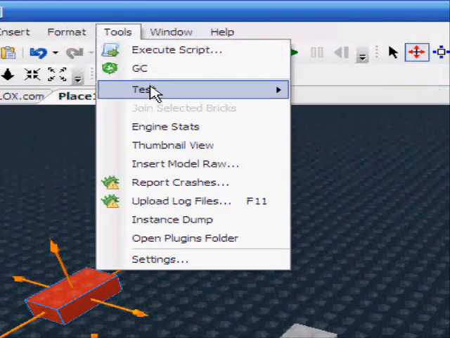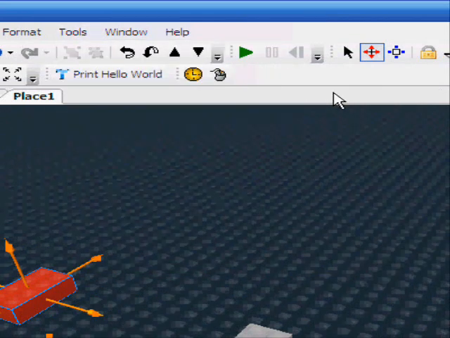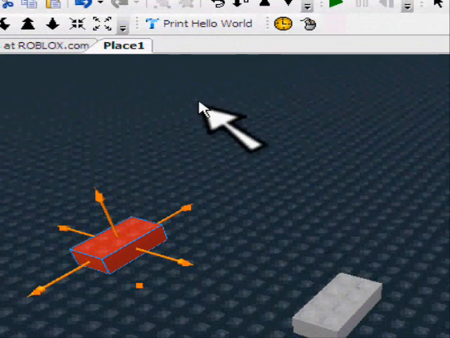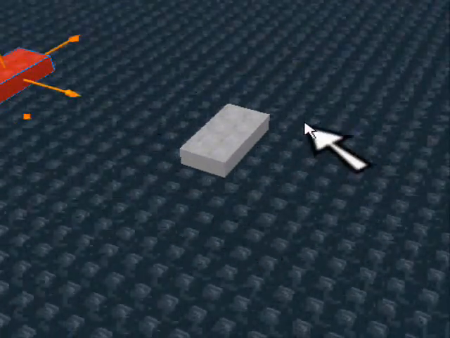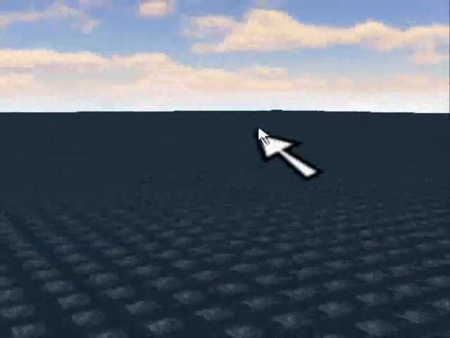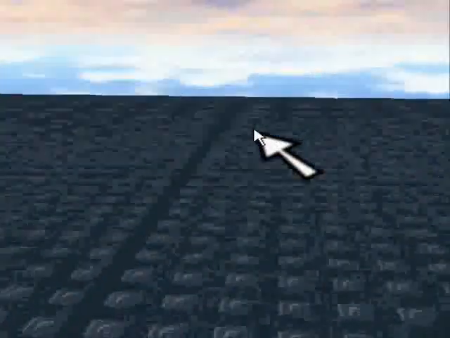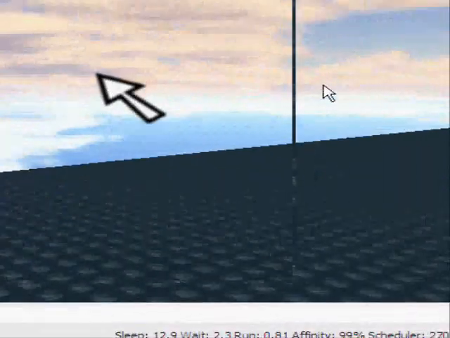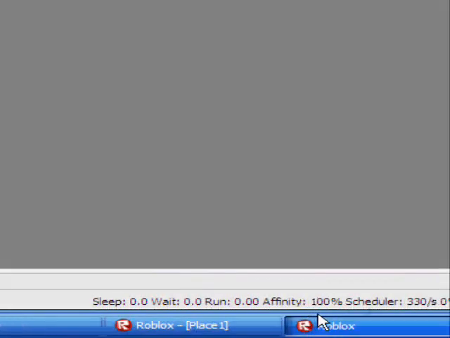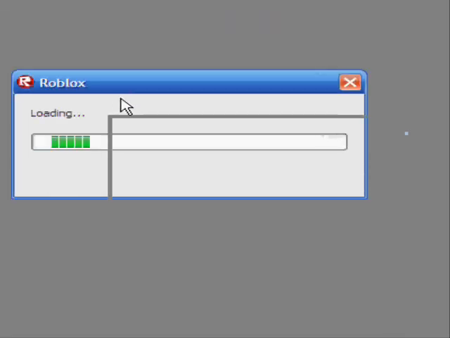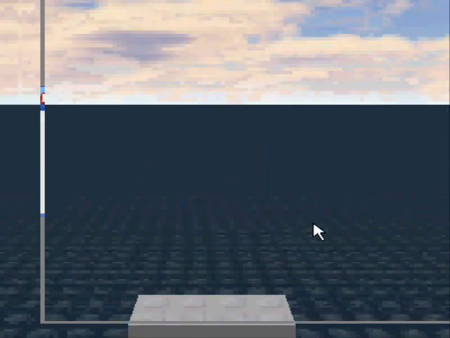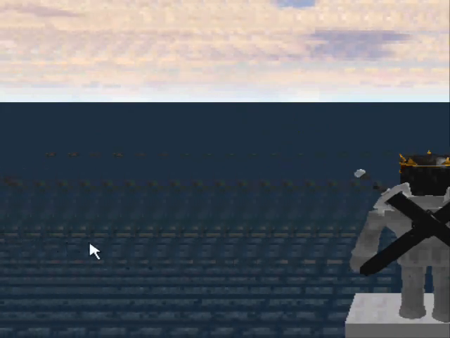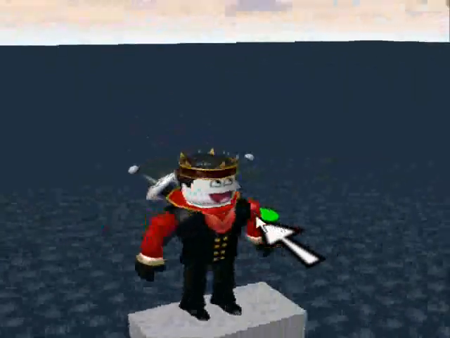Tools, test, play solo. Now let it load. I might edit this part out of the video because it's completely boring, even for me. Yes, I'll admit it. Let's explore empty base plate with all these studs. Ooh, clouds that are made by pixels. So exciting, I guess. Okay. And it's loading. This video might need to be shortened up or put into two parts. Okay. Here's my player again, with my epic face, all that, yeah, ownage, pwnage, oh yes.